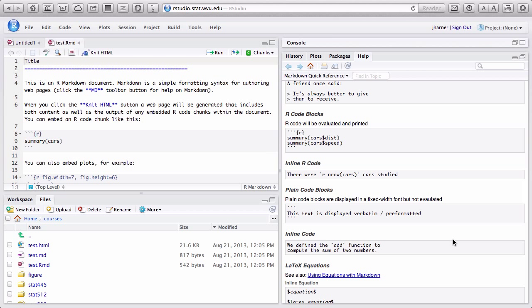Now, suppose I want R code in line. So if I want it in line, I use a single backtick. So this says, this is an R expression. So there were how many cars? Car study. So this actually goes out and counts the number. Cars is what's called a data frame. And so it actually counts the number of rows, which tells you how many cars. And that's what it inserted here. It's the actual number of cars.